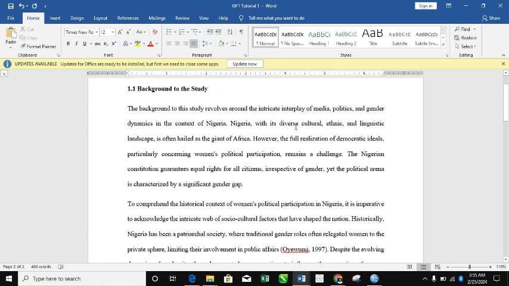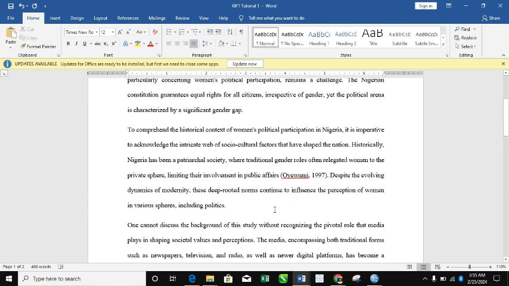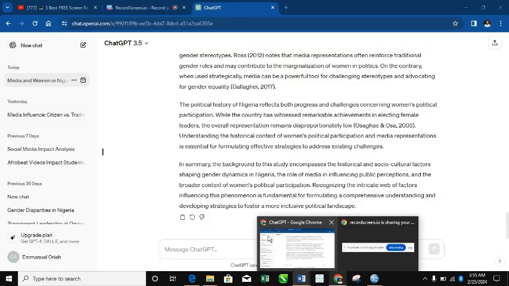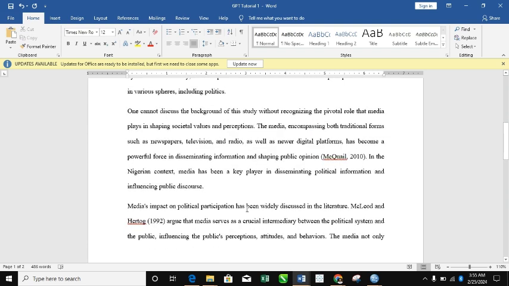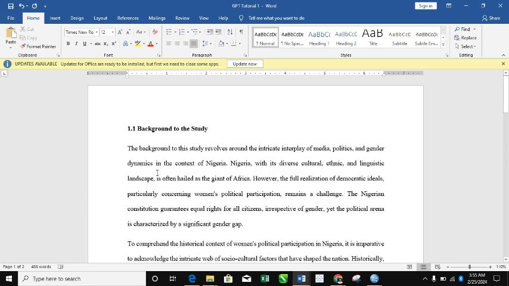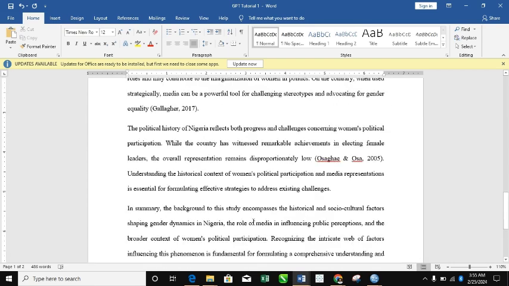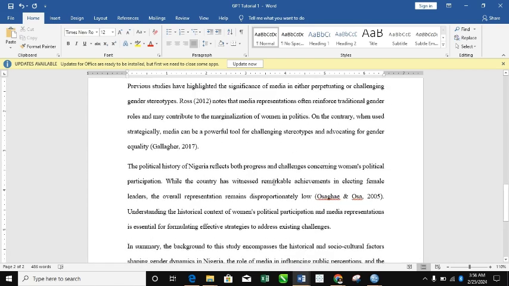Now, if you read it, you see, okay, is there really a flow? Can we really use this? If I want ChatGPT to add more content, I feel like my first chapter shouldn't be less than 4 pages. My background to the study shouldn't be less than 4 pages. So what should I do? I can tell ChatGPT, okay, I need more content. I cannot present this to my supervisor.